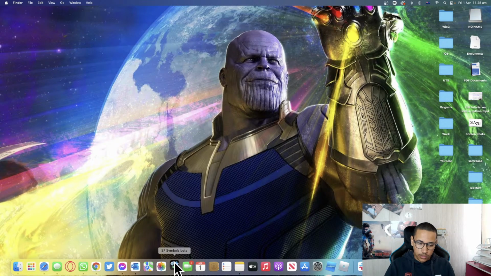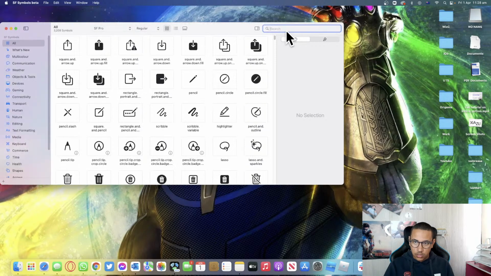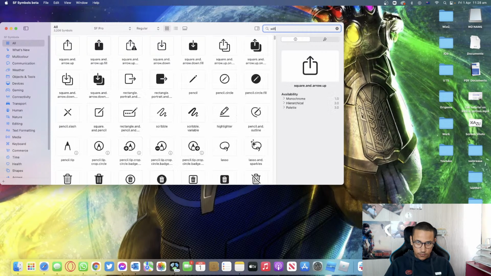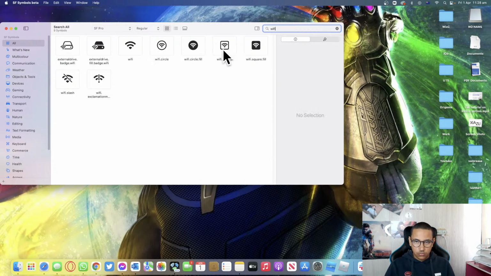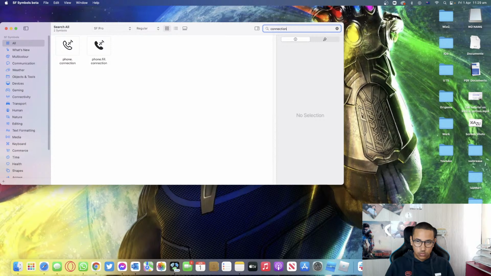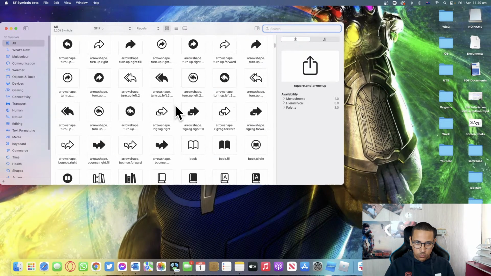I'm going to open the SF Symbols app, and we can have a look for signal, lines, Wi-Fi, connection. Okay, let's just have a look then.